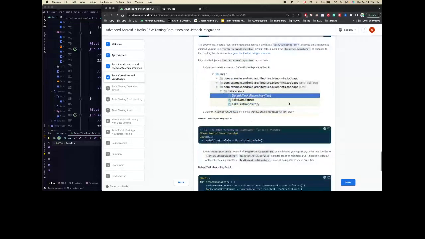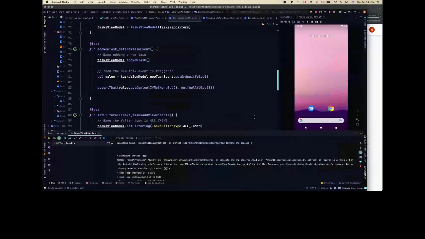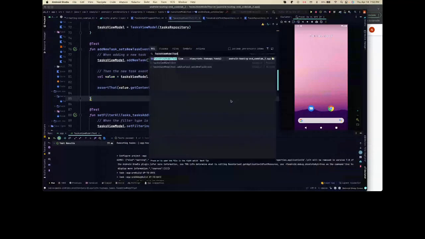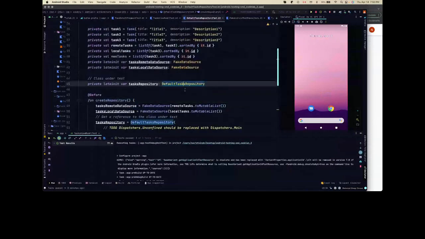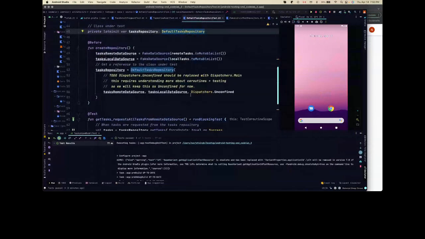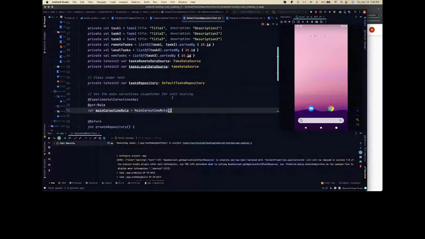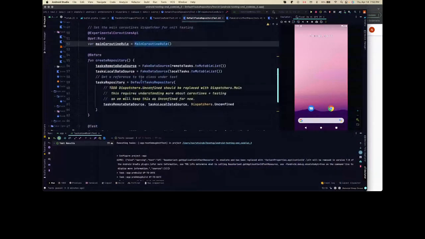So we will go to the default repository testing class. So I will open that. They want us to add that rule in this class. So I will copy this code. Yep. So we have the main coroutine rule. Okay.